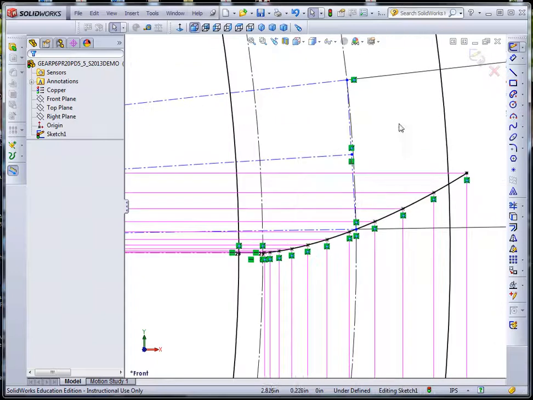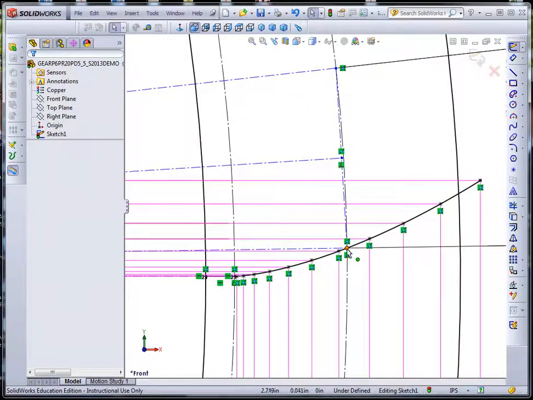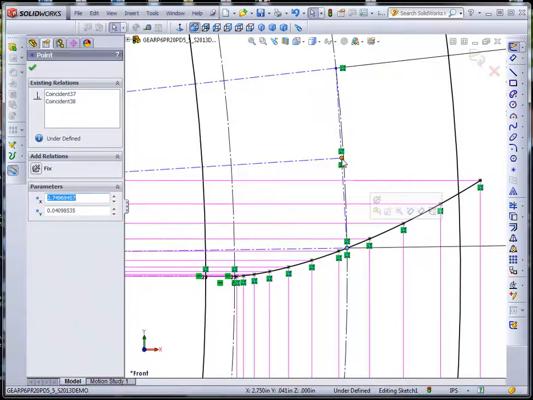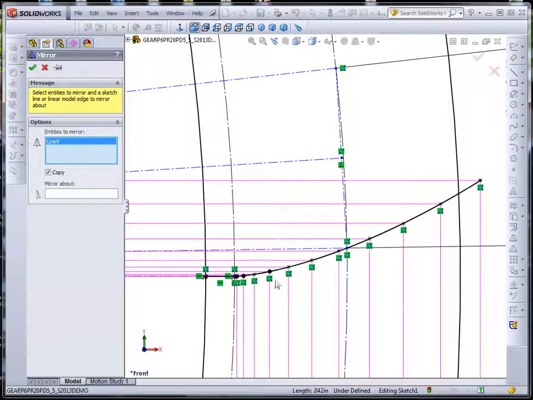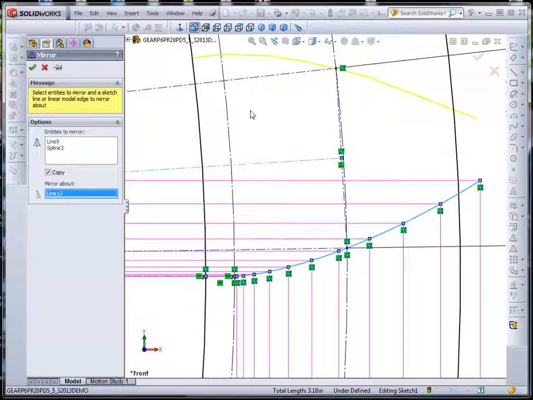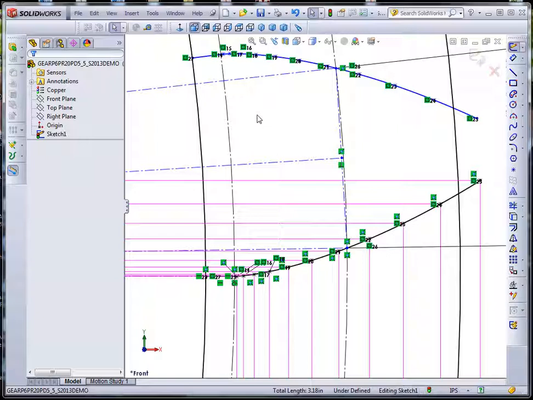Doesn't make sense. As I said, if I try to grab that blue dot, can't drag it anywhere. Blue means it's not fully defined, right? If I try to grab that, can't drag that, can't drag this point anywhere. It says it's underdefined, but it really is defined. So now I'll go ahead and use the mirror command, pick the short radial line and the spline, and then mirror about the perpendicular bisector and accept that. So now we have the other side of the gear tooth, and we're all set.